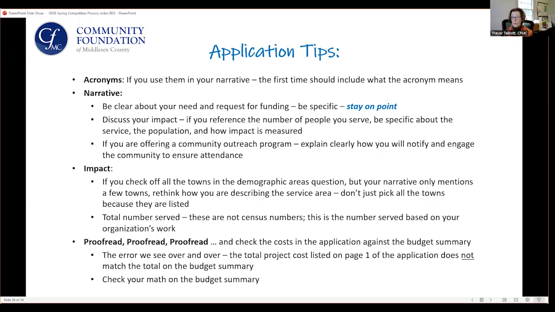If your program or service is offered in one town, that's okay. Just check off that one town. If your program or service is directly offered to 5 towns, just check off those 5 towns. That's fine. If your program or service is county-wide and you could have residents from all the 15 towns coming to participate or take advantage of your program or service, then by all means you can check off all 15. But please don't check off all 15 if you're only serving one town.